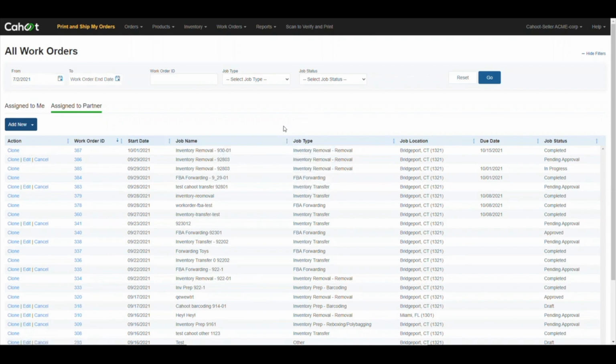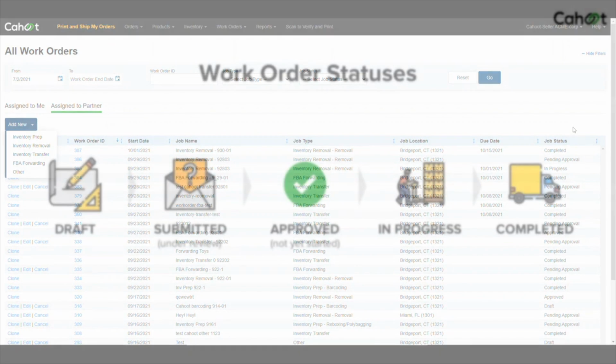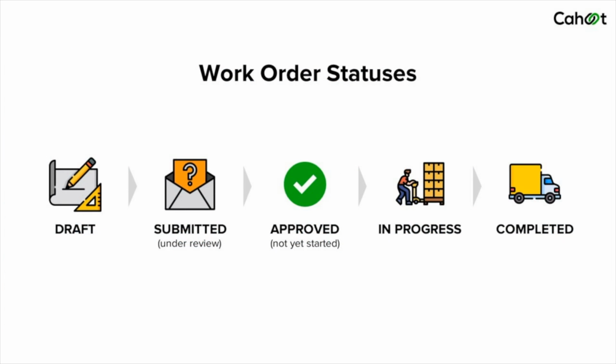Right below the filters is an Add New button that allows you to create a new work order. From here, you can select from 5 types of work orders to create: inventory prep, inventory removal, inventory transfer, FBA forwarding, and other. In this table, you can also monitor the status of each work order from draft all the way to completed. Here's a simple guide to the work order statuses.